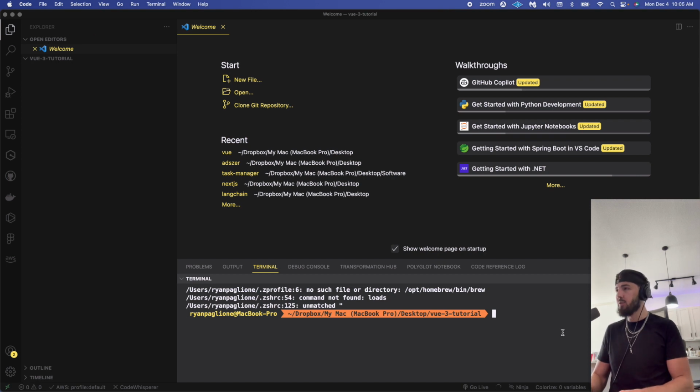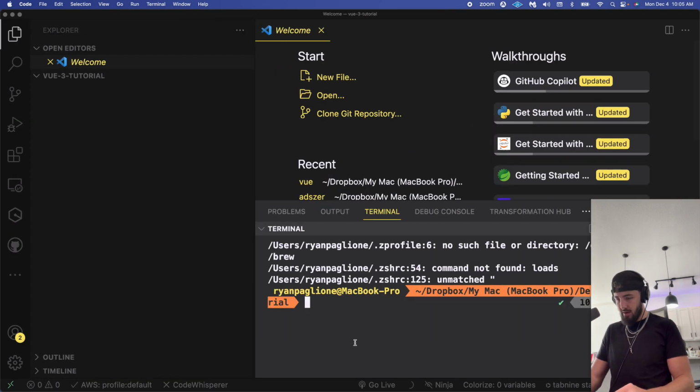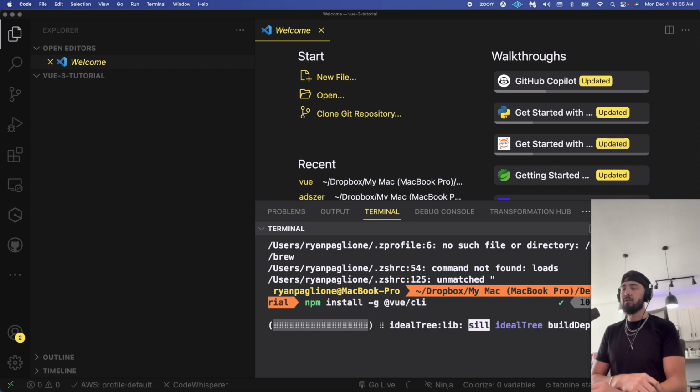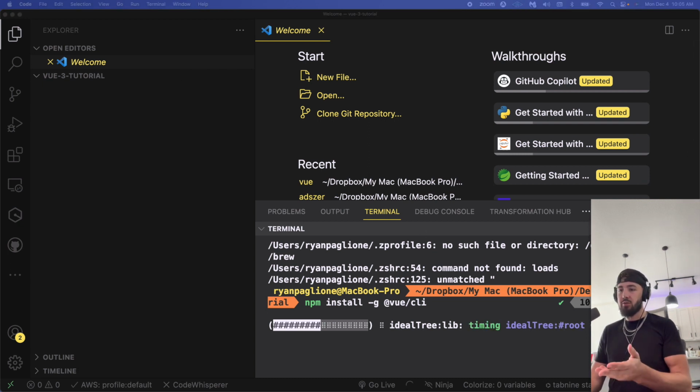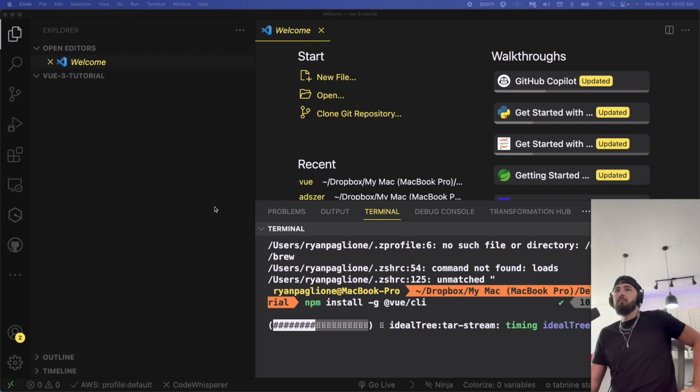Let me zoom in for you guys. Oops, deleted the command, did not mean to do that. But we want to do npm install -g for global @vue/cli. So let's just make sure that Vue 3 is installed onto our machine. And for your machine, you might need to do some configuration for these things, but that is going to be step numero uno.